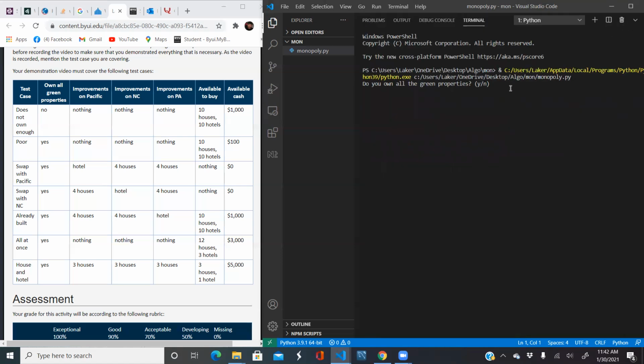Next test case. So yes. Should have 5 houses, and you cannot purchase because you already have 1. So great. So let's go to the next test case.